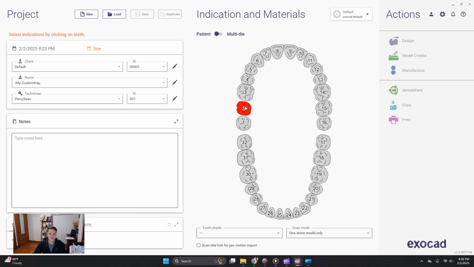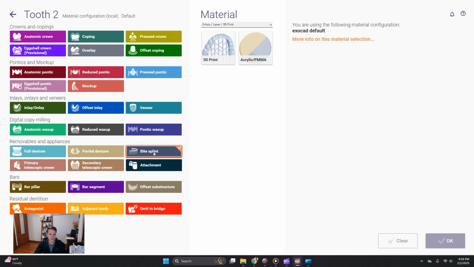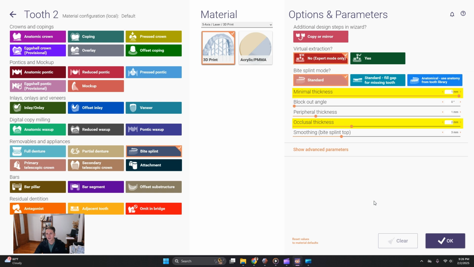Okay, so we're going to start on the maxillary, and you're going to want to do these separately. You don't want to do them together, because we don't want it to ask for any type of occlusion or anything like that. We're tricking the software here. So we're going to choose Baseplate.